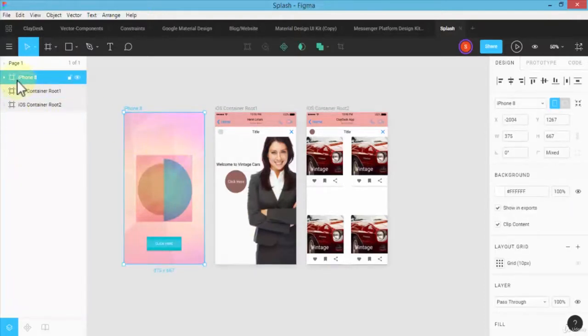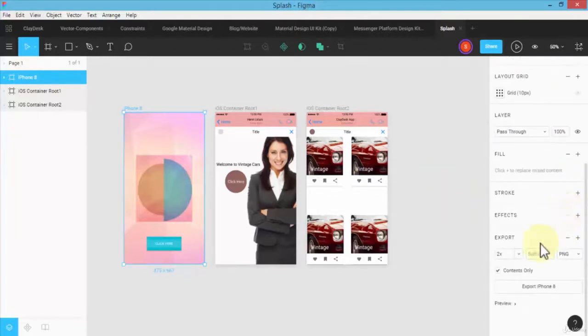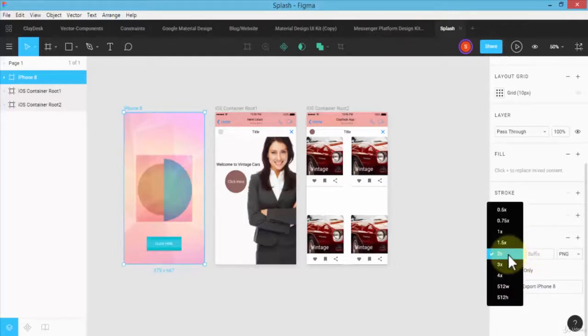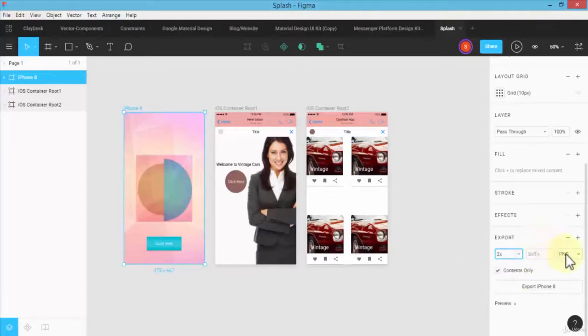For example, if I select the iPhone 8 frame first, scroll down to the export, I have the ability to export as twice the size, 1.5 times, 3, 4, and so on, or the actual width or the height as well. So I'm going to say twice the size, and as PNG, JPEG, or SVG, I'm going to keep PNG, and then I can click on Export iPhone 8, which is actually this particular splash screen.